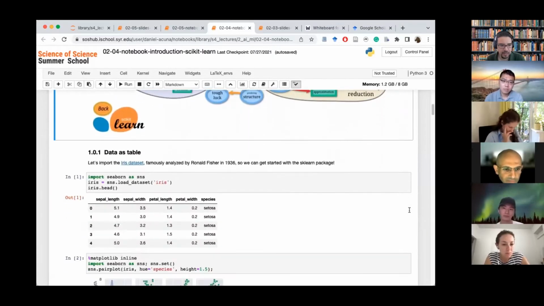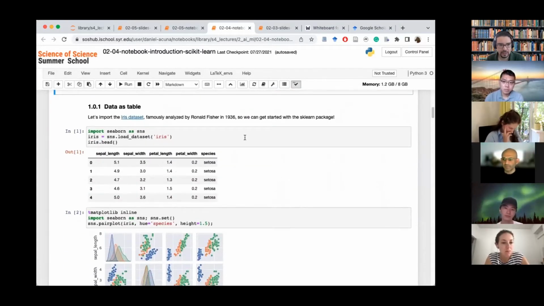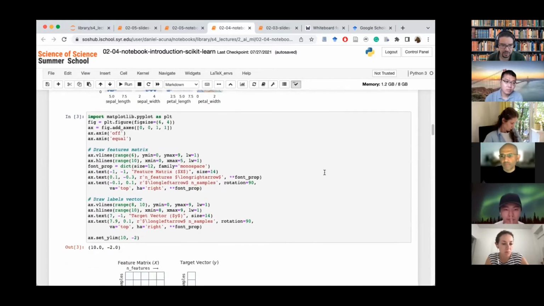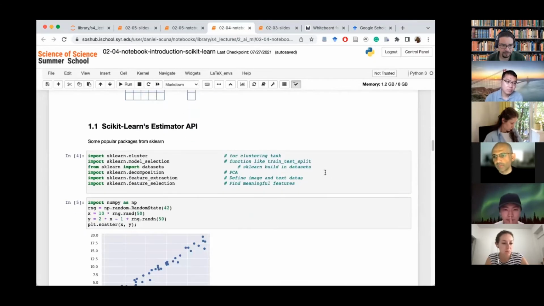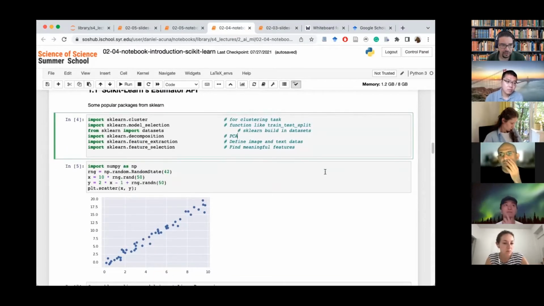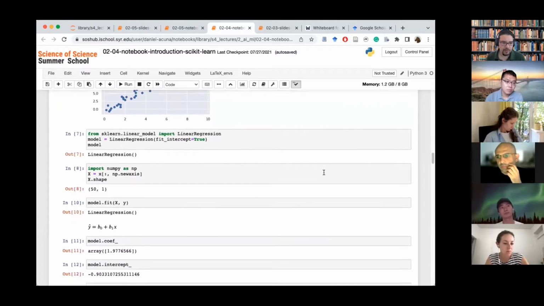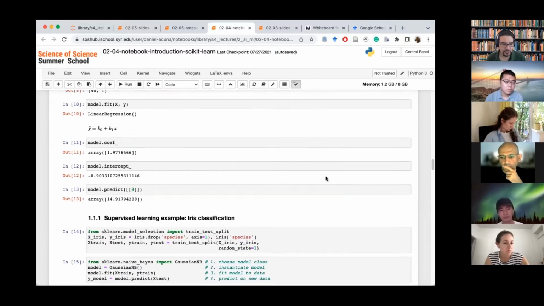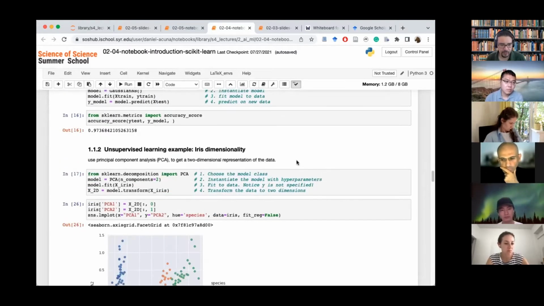So this goes through the iris data set, which is a classification problem, and you're trying to classify flowers into 3 categories based on different measures of the structure of the flower itself, the physical structure. And then it goes through more details about how the API of scikit-learn works. And I wanted to show you an example of unsupervised learning.